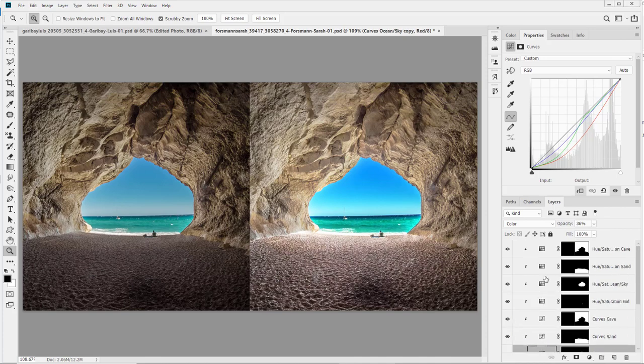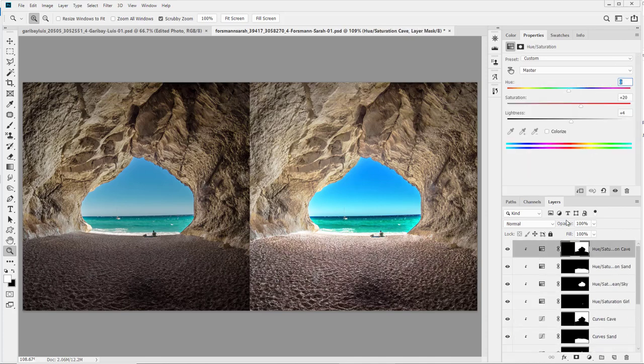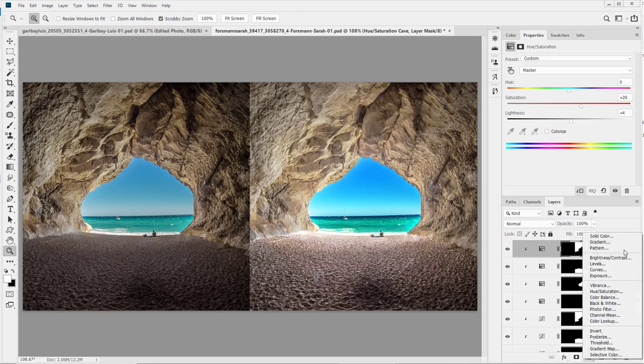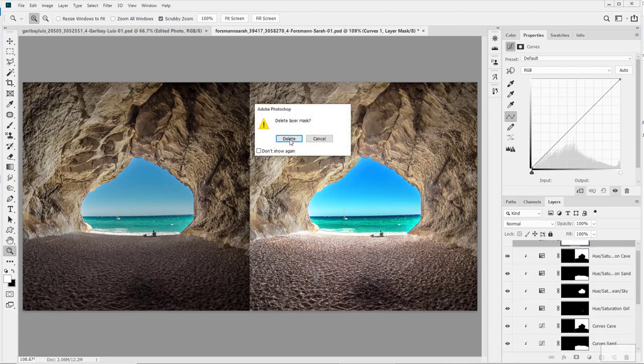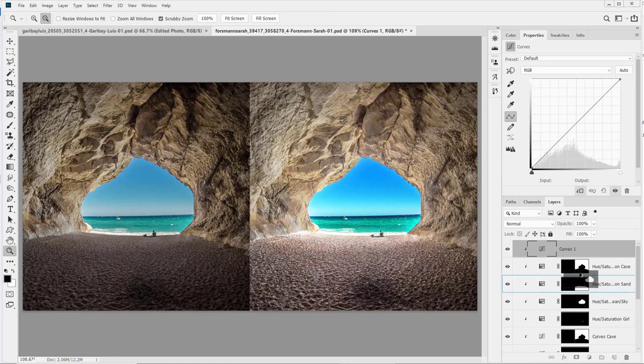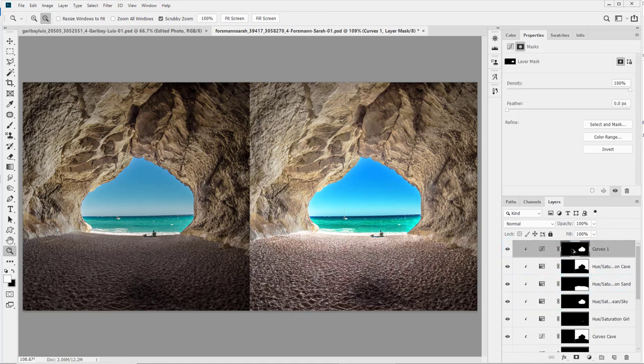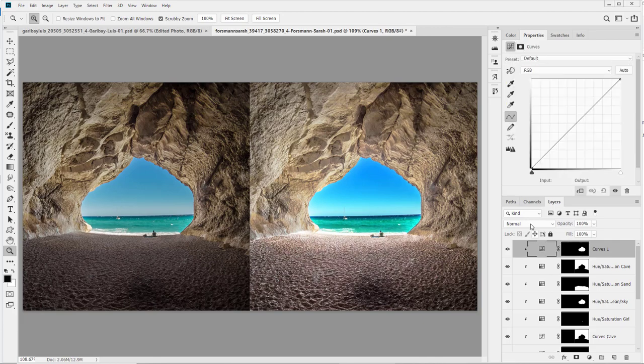Let's see. Let's flip it around. Come in with the curves. Hello, curves. And I'm going to get rid of the default mask. Delete that. I'm going to steal this nice mask you have here by holding down Alt and dragging it up here. I'm going to set this whole thing back to color.